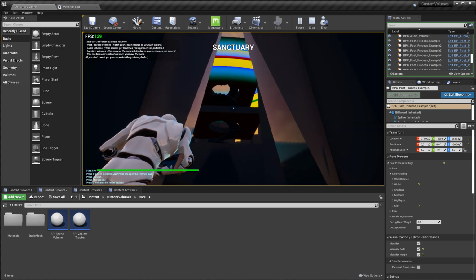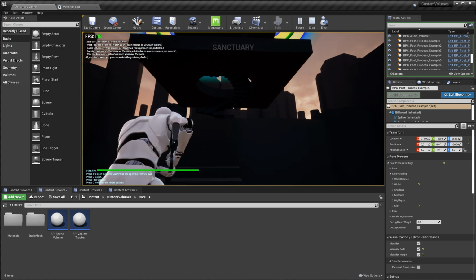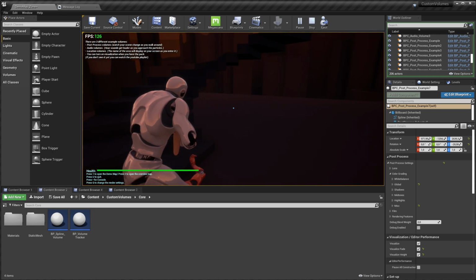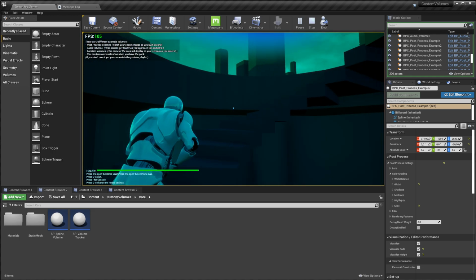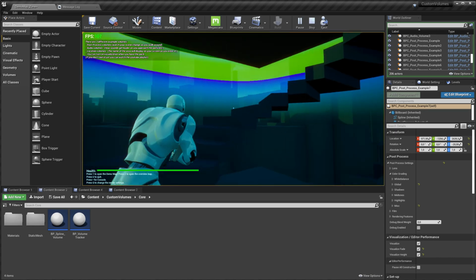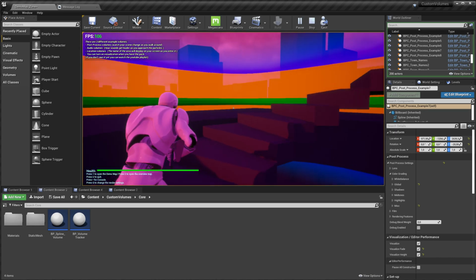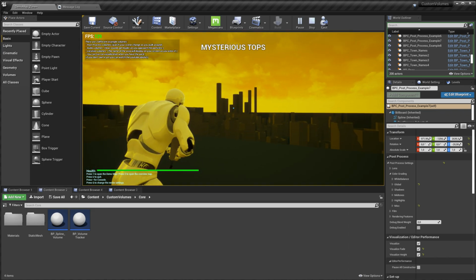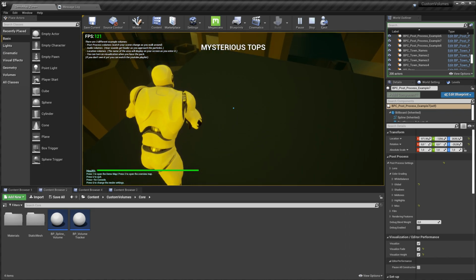And here we can see the actual volume. As I'm running up these stairs, we will get strange colors. Going to blue, going to pink, going to orange, getting a notification at the top of my screen.